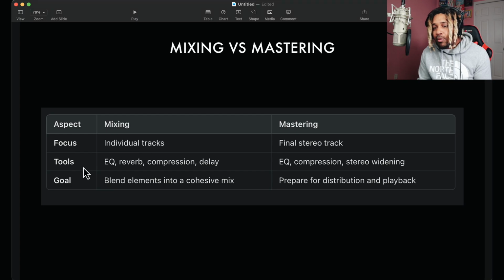Okay. Then we look at the tools. This is probably going to confuse some people, but just hear me out. Okay. EQ. Compression.